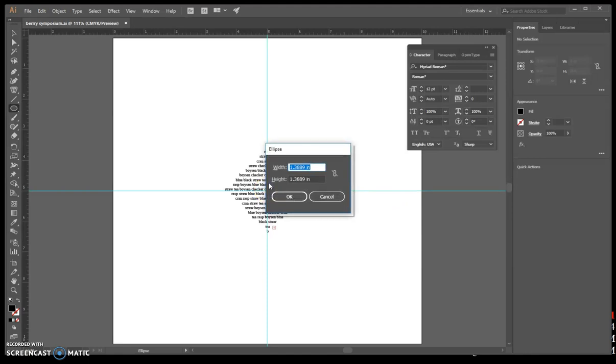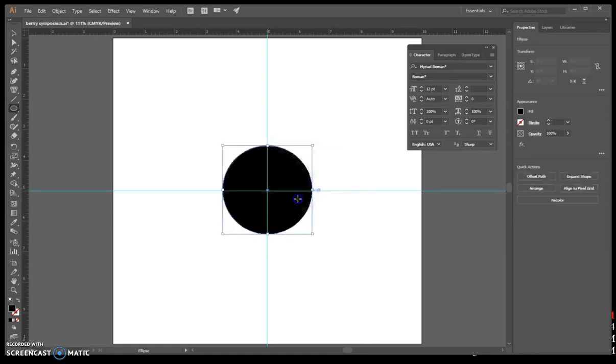Enter 2.9 for width. And height. And hit OK. Click the Type on a Path tool. Click the Align Left button on the control panel.